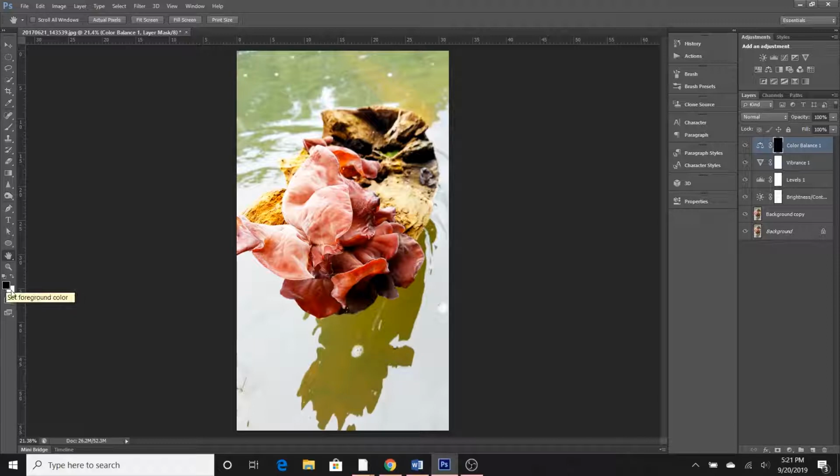Your foreground and background colors can be reset with the letter D as in Delta, and to switch back and forth from your foreground to your background color is going to be the letter X. To edit your image in Quick Mask mode, you're going to, as you see here, use the letter Q. And to change between your screen modes, it's going to be the letter F.